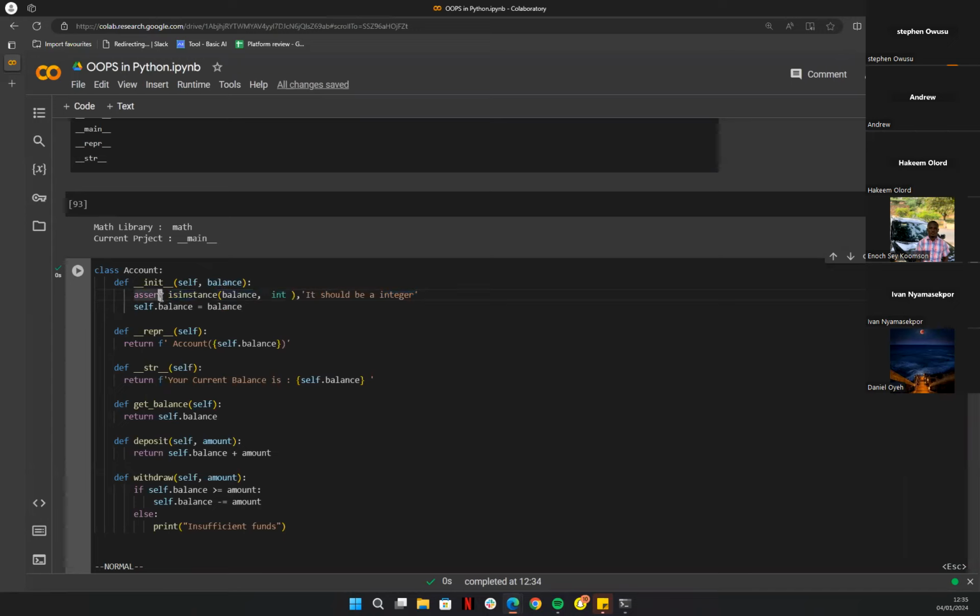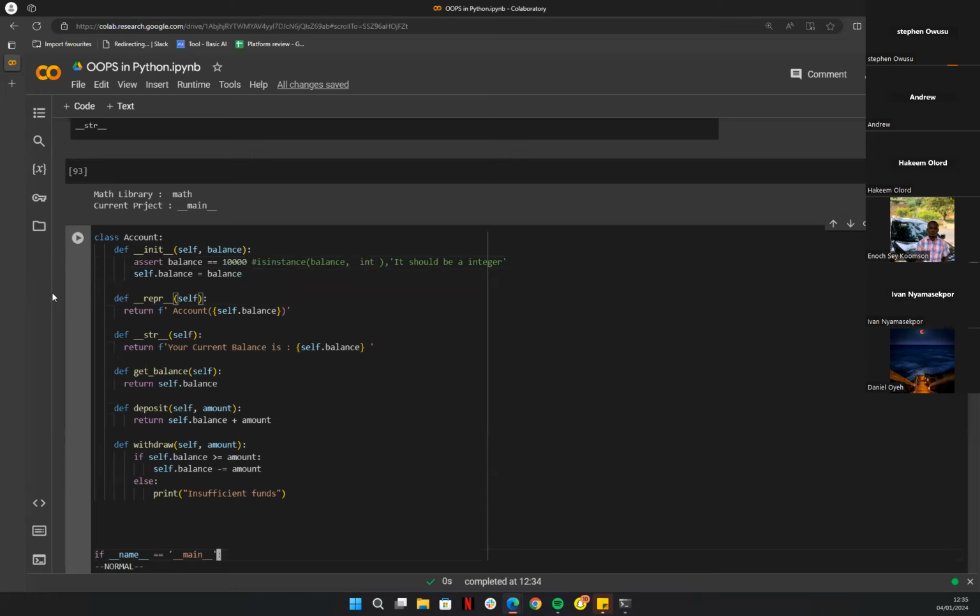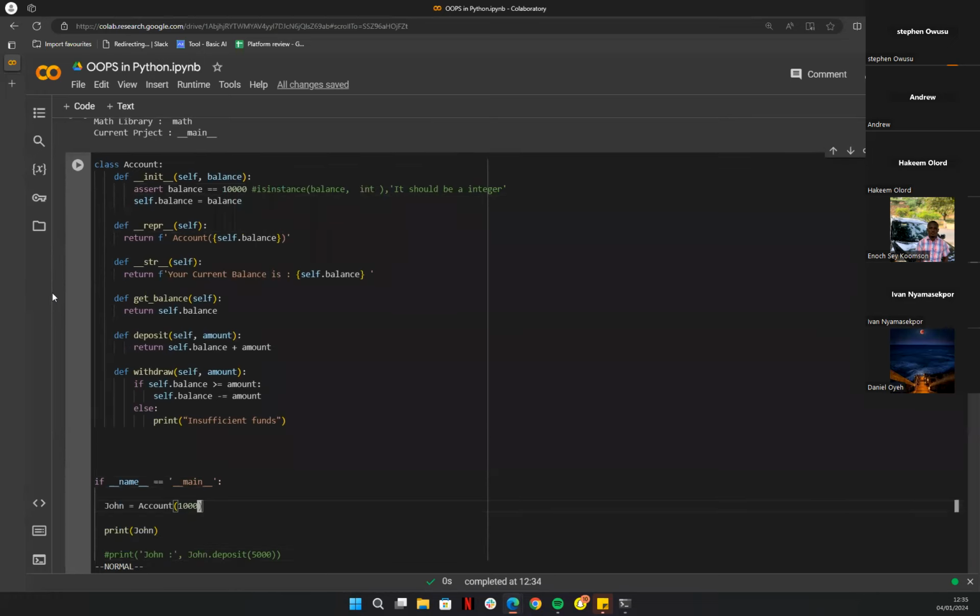So I could have said, okay, assert, for example, balance is equal to 1,000. Let me try this. So it depends on the operation you are doing. If it's not 1,000, I think it should give me an error. Yeah, 10,000 should give me an error. Yeah, assertion error. So I can say, assertion error, balance should be above 10,000. No, if it's equal to or greater than, yeah.